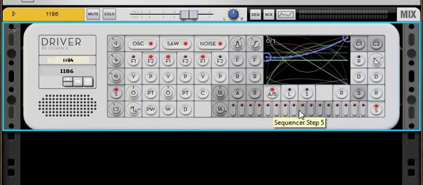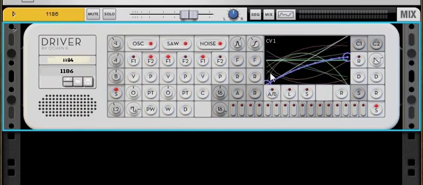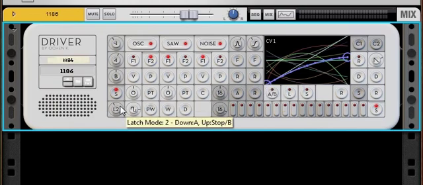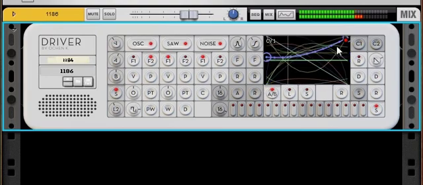Latch mode 2, let's make this a little faster. When you hold down a note, it plays through the end of stage A, but it waits. It sustains at the end of stage A until you release the note. And then it plays through stage B, right? So with a typical ADSR, it's sort of like in latch mode 2, stage A is the attack and the decay, and it sustains at the end of A. And then when you release the note, it's like a release. So that's latch mode 2.